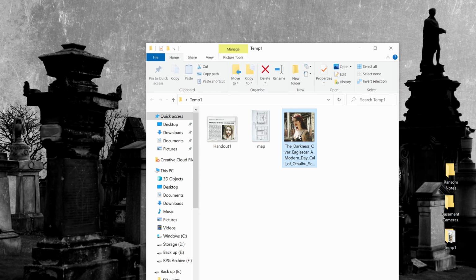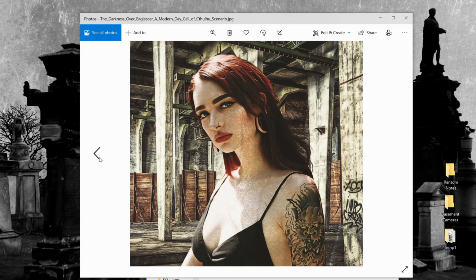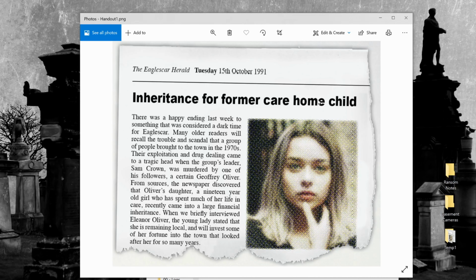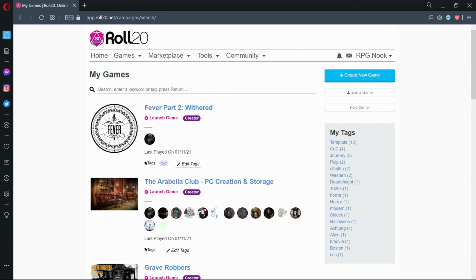So now we go down here and we have our three images. We have a PDF image for our character, we've got a map, and we have our handout. So you have your map, you have your NPC image, and you have your handouts. And now you want to put them into Roll20, which is very, very simple. You just need to come up here and create a new game.